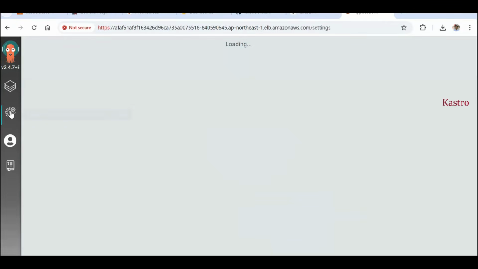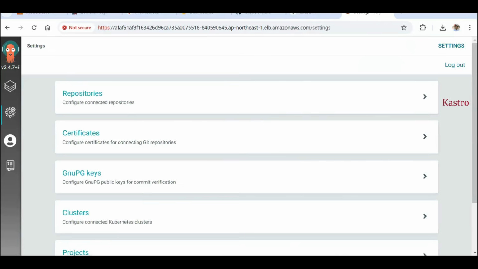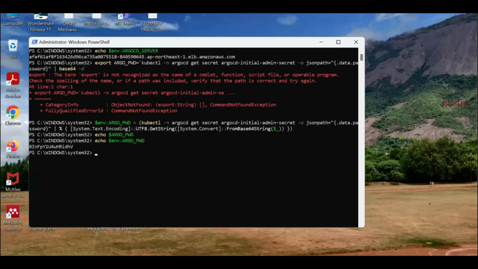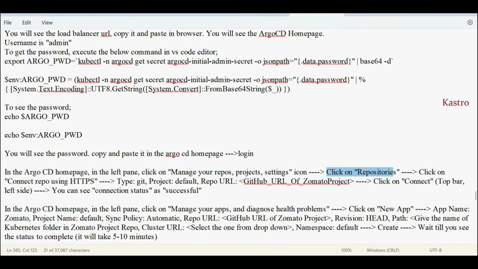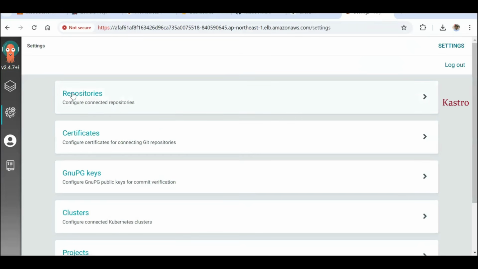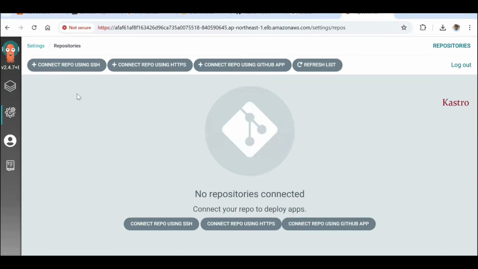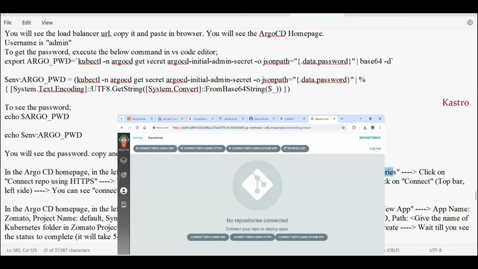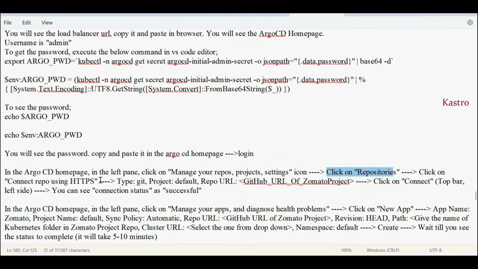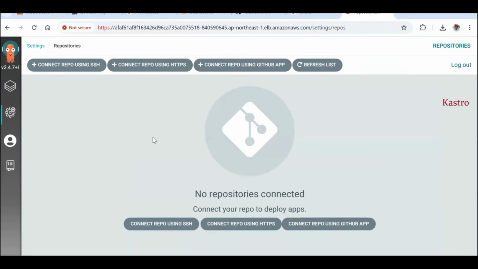So click on this particular option. Now here, once you click on this one, what we have to do is click on repositories here because we need to add the repository. Which repository? GitHub repository. So click on repository and then click on connect repo using HTTPS. Because for our GitHub repository, we have the HTTPS link as well as the SSH link. So whichever you want, you can go with, but HTTPS is something which I am going to prefer.